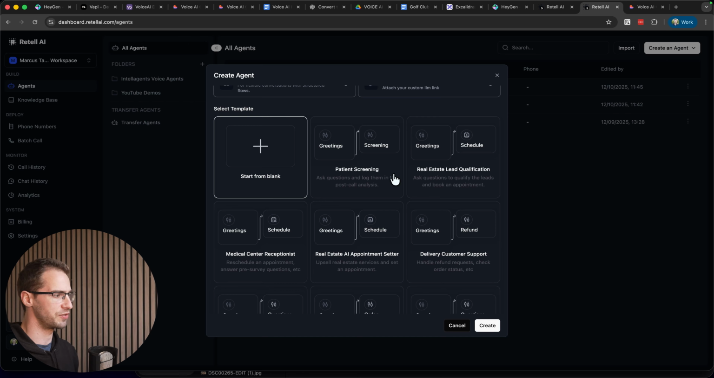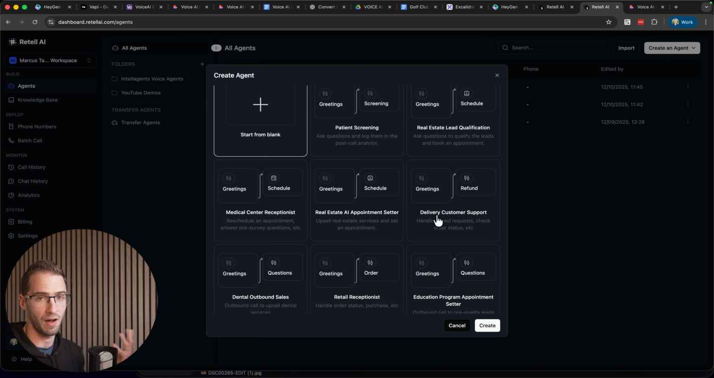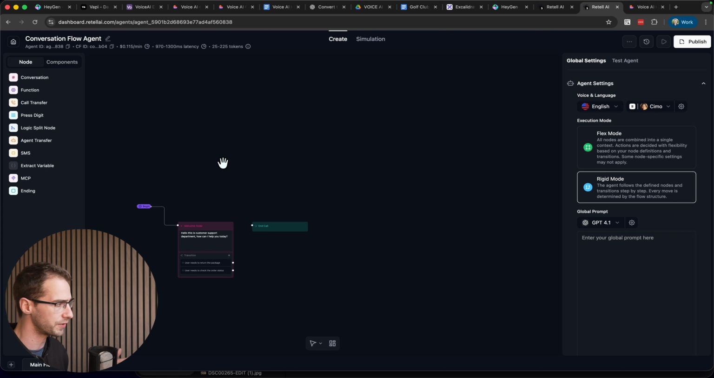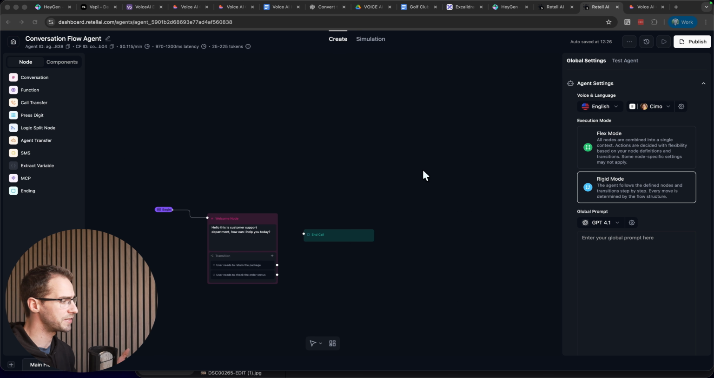Now, the first thing you'll see is you've got a bunch of templates here, and these are really, really good. So if your use case that you're trying to build is similar to one of these, I would highly recommend starting with one of these. But for the purpose of this video, we're going to start from blank. So I'm going to create that, and we'll just talk through some of the options that we see down the left first. These are our different nodes, and then we'll go over to the global settings and testing in a moment. So the first thing you can see is that it's created a couple of nodes for us.